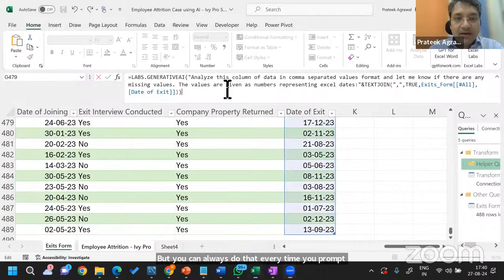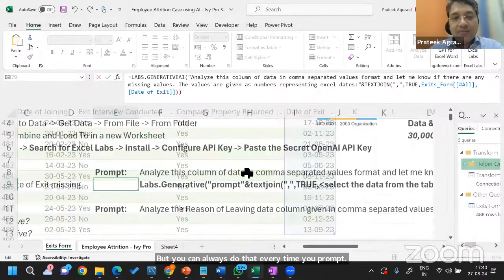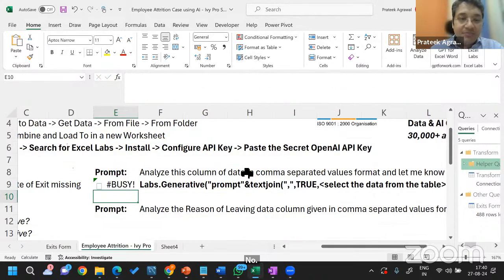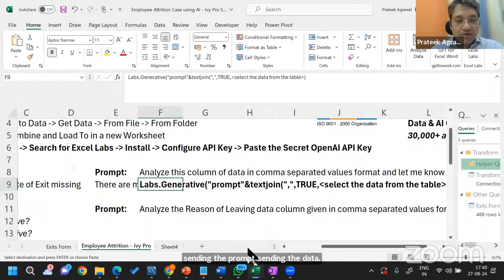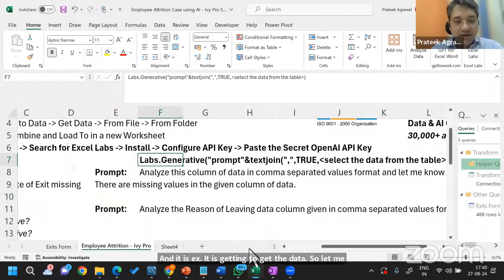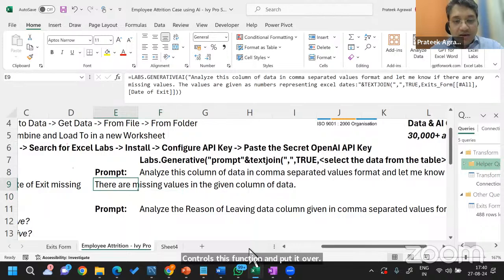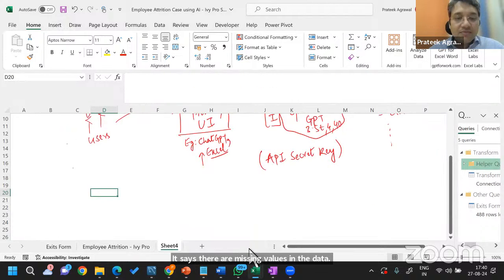Okay, great. Now I run this statement, I press enter, and it says busy. Busy basically means a good thing. It is sending the prompt, sending the data, and it is going to get the answer. So let me Control X this function and put it over here, so that it says there are missing values in the data. So maybe there are missing values.